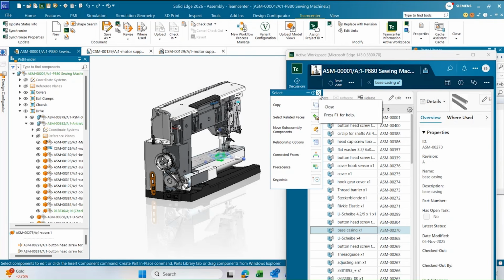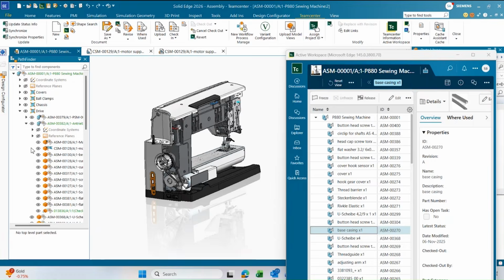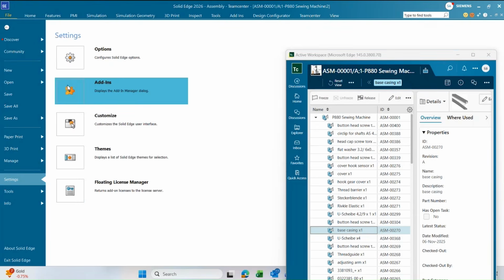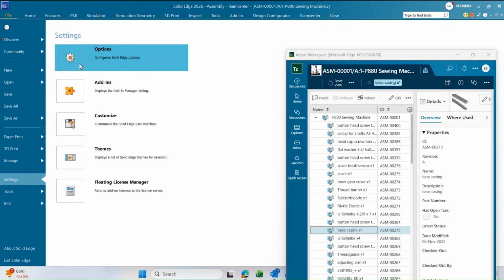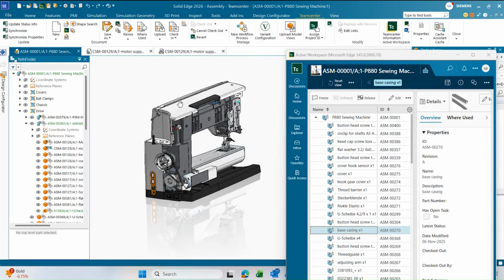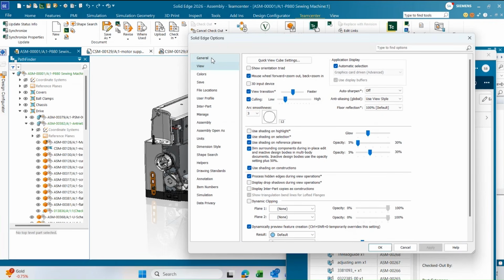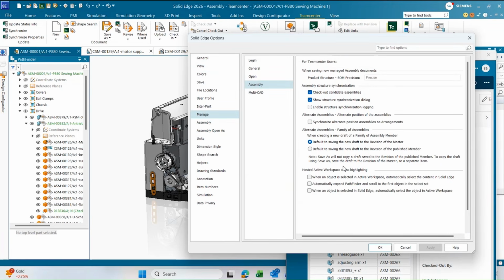This can be set by default also. For that, we need to use the manage options, which are under the settings option. By default, those are turned off just for the performance. Not every time we want to cross highlight between the components. In case you want to cross highlight most of the time, we can switch on the option of cross highlighting under hosted Active Workspace. So when I switch on these two options, which are under manage.